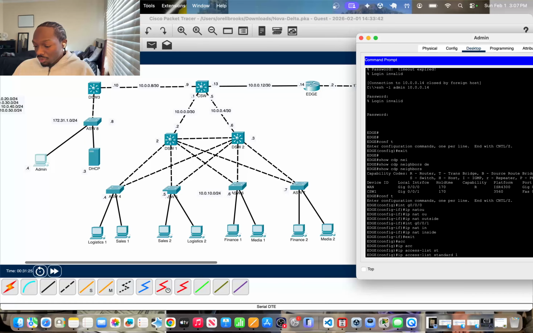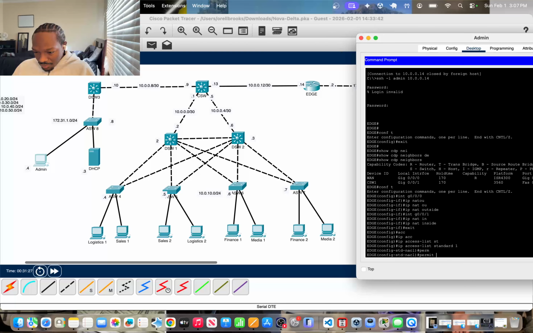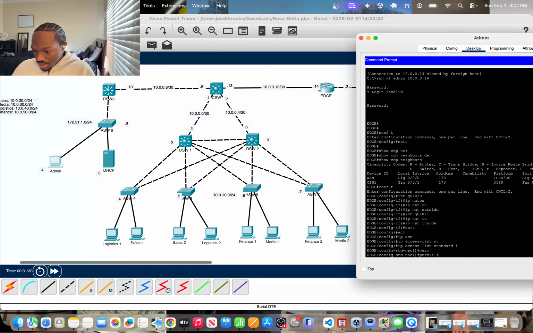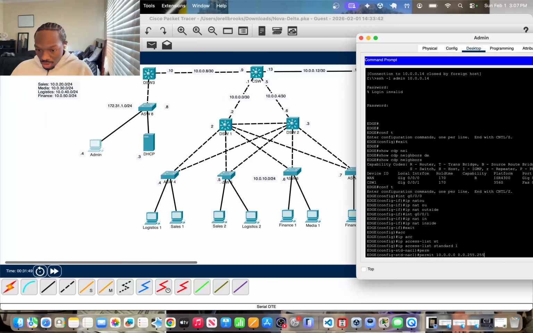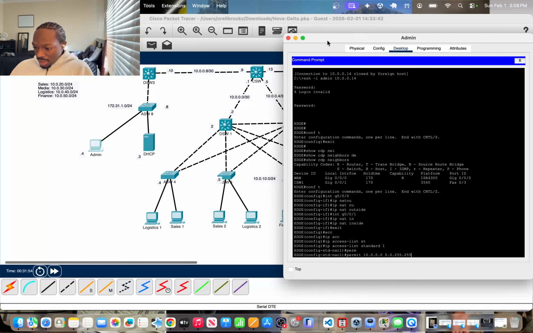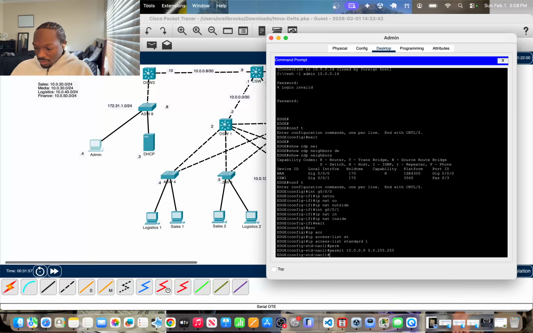A standard ACL. We'll just do one. We're just going to do permit 10.0.0.0 with a wildcard of 0.0.255.255, which equates to a subnet mask of 255.255.0.0, which I believe groups all our departments. Yeah, it does. And it'll deny all other traffic, so we're just going to leave it at that.